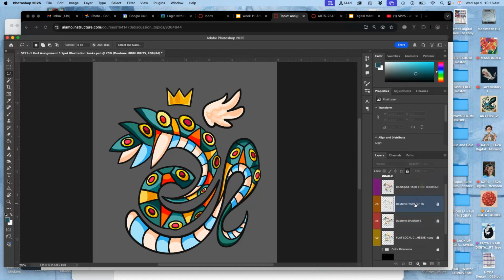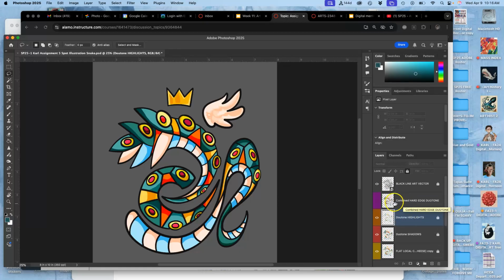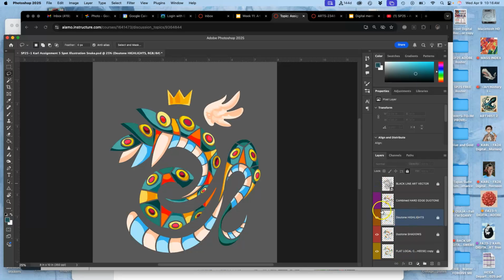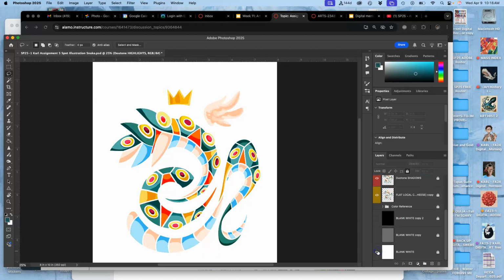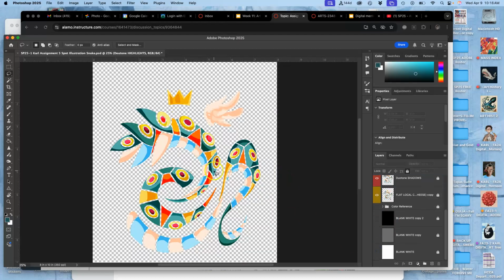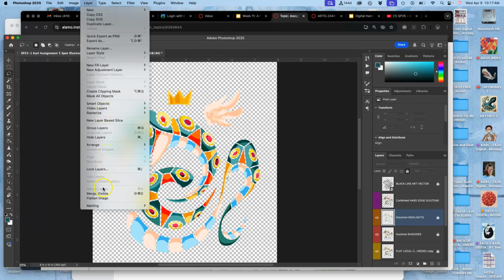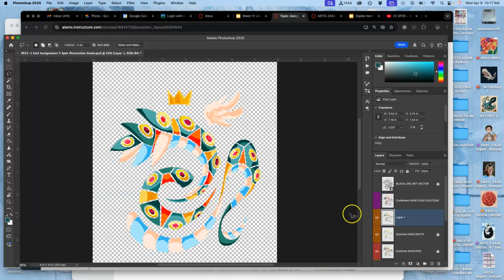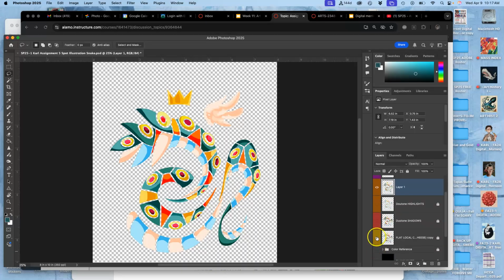So the first thing I wanted to try was to combine all of my duotone layers, the shadows, the highlights, and the flat color, into one layer. And this is how you can do it. Turn off all your other visible layers, so you just have your combined colors showing. Click on the topmost visible version of that, hold down Option, and say Layer, Merge Visible. And what that gives you is a combined layer, where everything is now in one place.